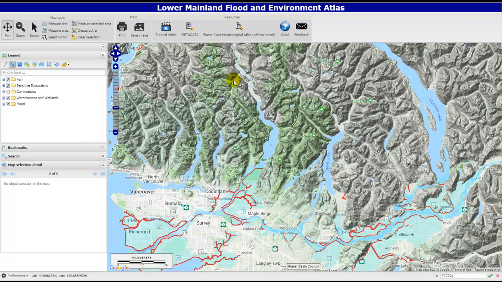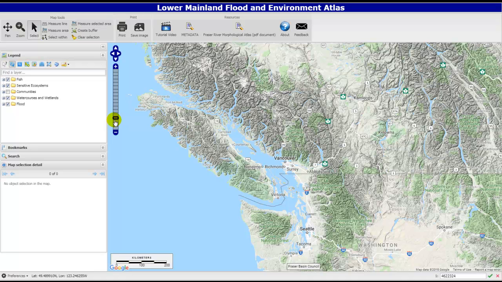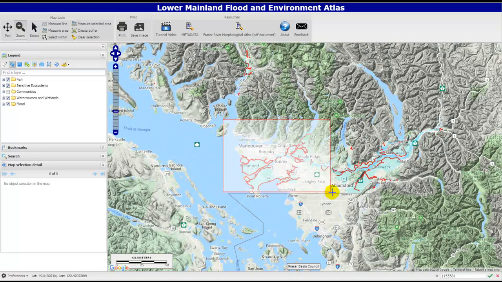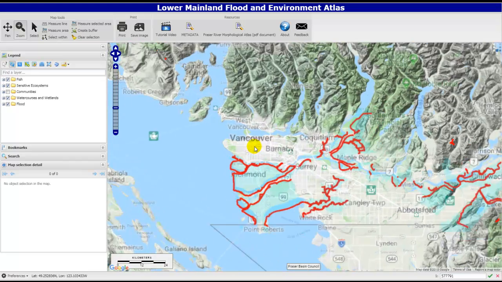To zoom in and out, you can use the slide bar on the top left corner of the map by clicking on the select button and dragging the slide bar up or down. Or you can click on the magnifying glass in the top left corner and draw a selected area from the top left to the bottom right and zoom back in. You can also use your mouse wheel button to zoom in and out.